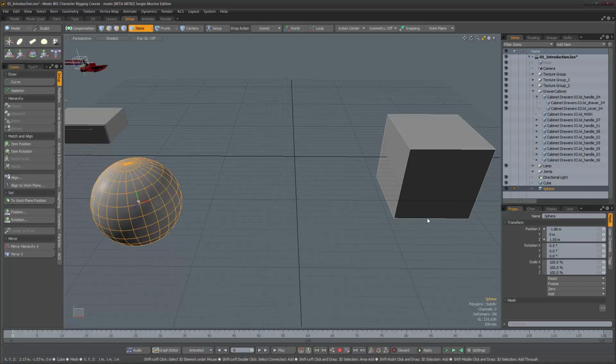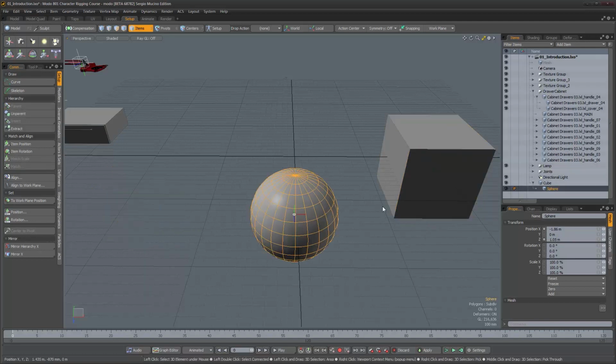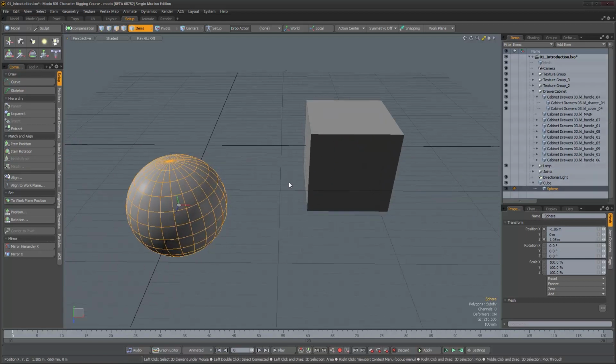However, when you parent stuff, and I hit the parent button, the sphere now is using a totally different point of reference because its parent changed. Now it has a parent. So from the point of view of the sphere, its new point of reference is the box, which means that the box center is its new 0, 0, 0. So when you do a parent operation, what Modo does is it always will keep the values that you had stored in its transforms intact, okay?